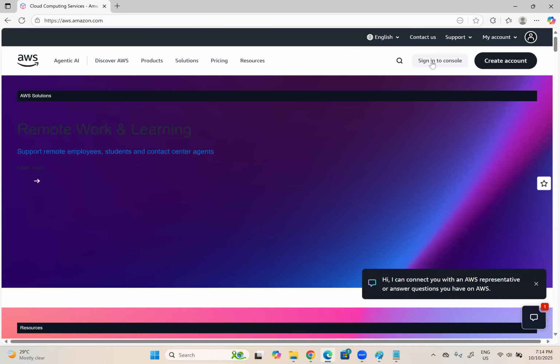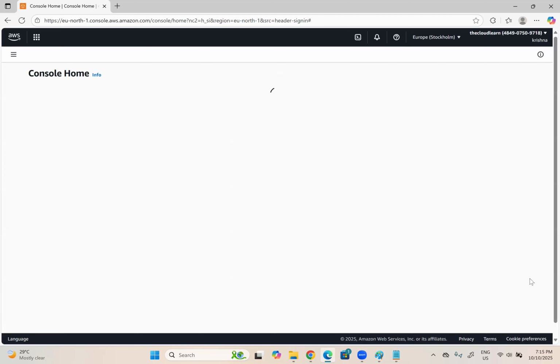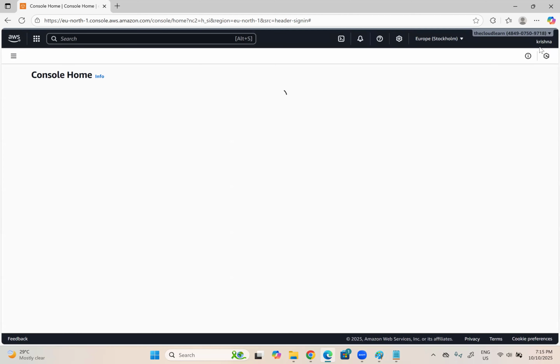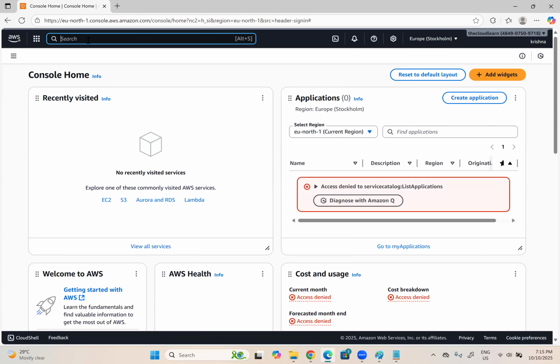Sign in to the console. The user with which I'm trying to log in is an IAM user. He is not a root user, right? Okay. So sign in to the console. Here the cloudlearn is the account alias, username Krishna, password. I know the password. Click on sign in. How can we say that we logged in with the user called Krishna? See here, you can see the username on the top right corner, Krishna. Okay. Now let me navigate to the S3 service.